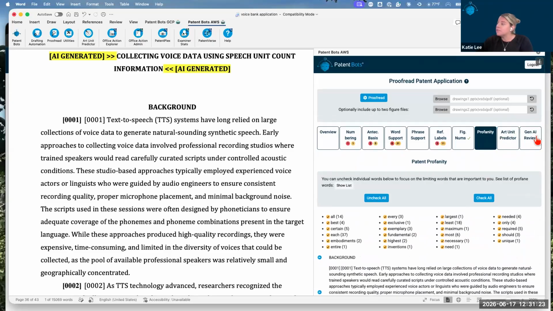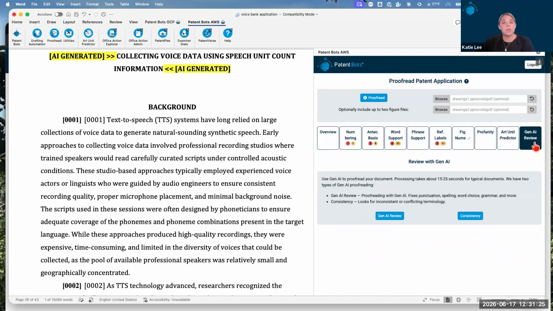But as far as proofreading goes, last but certainly not least, this is one of our newer items that we've added to the proofreading, and it is that true Gen AI review. And there's essentially two types of things that Gen AI is really great at reviewing documents. The first one here is looking for any typos, grammatical mistakes. The second way that it's really helpful is when you need to review a document for consistency. So in this matter here, it's going to look for inconsistent or conflicting technology terms and uses.